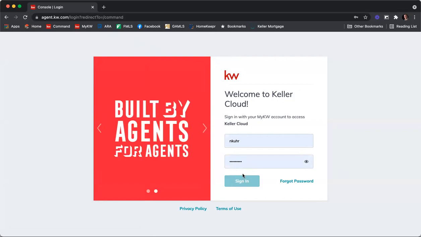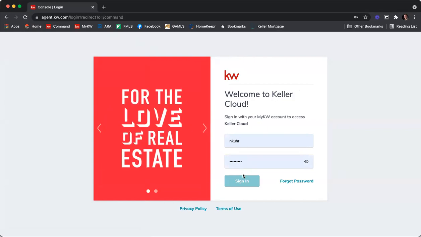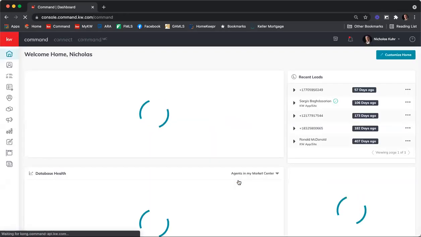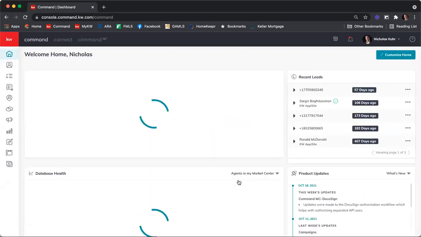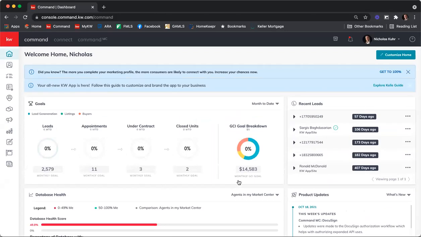This is going to be the same login information as mykw.kw.com. So I'm going to click sign in. And here we have our Command home screen. Now there's a lot of information here, so we're going to talk through everything in the layout so that way you know exactly what it is that we are looking at.